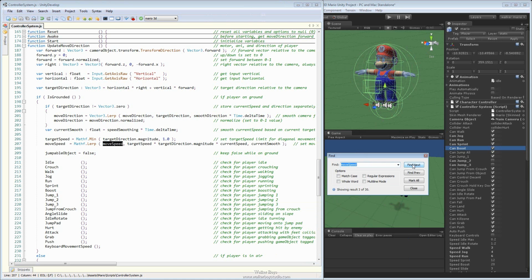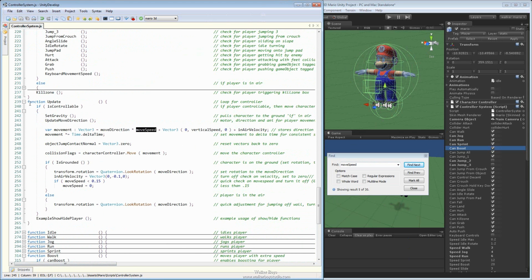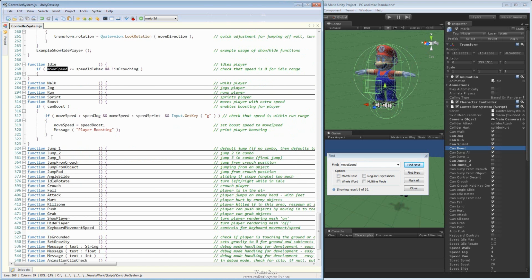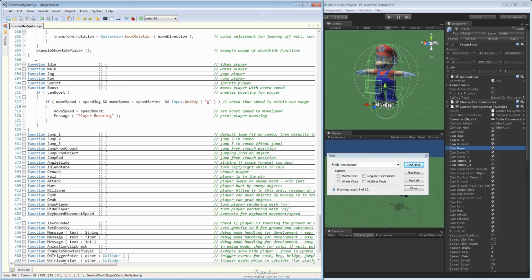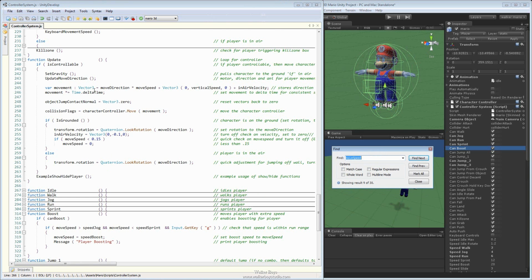Alright, so let's double check, see if it's being used elsewhere. And inside of your update function, you go down to a word called movement now, and the movement is actually getting something called move direction and move speed. And if we go down a few more, we see that move speed is also being checked against some variables, some numbers. Alright, and then after that point, through all the functions in here, it's being checked against a number for the movement.